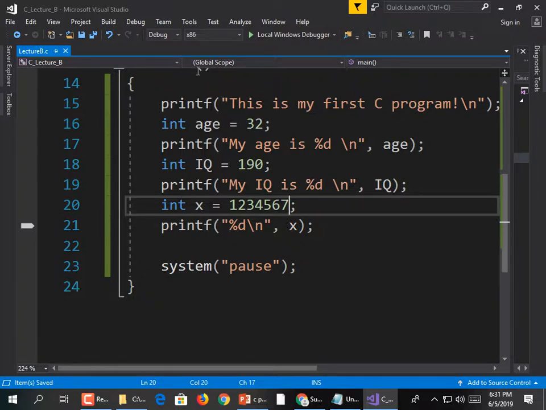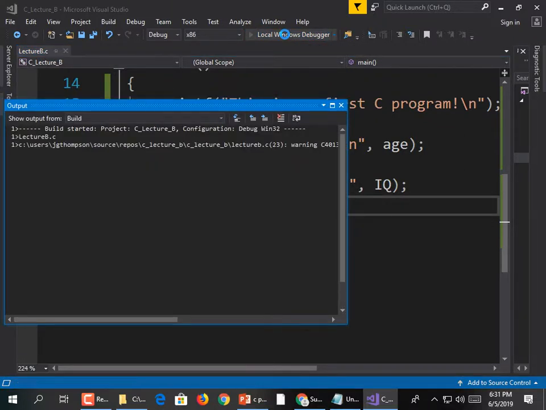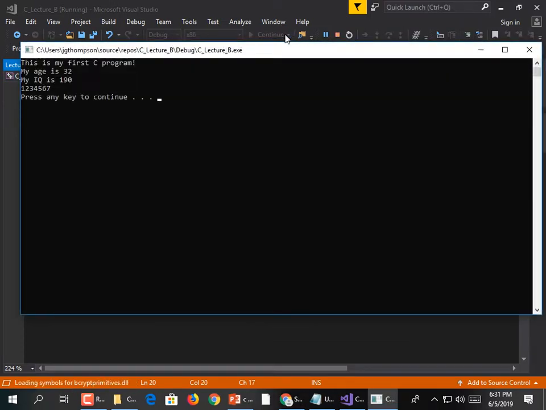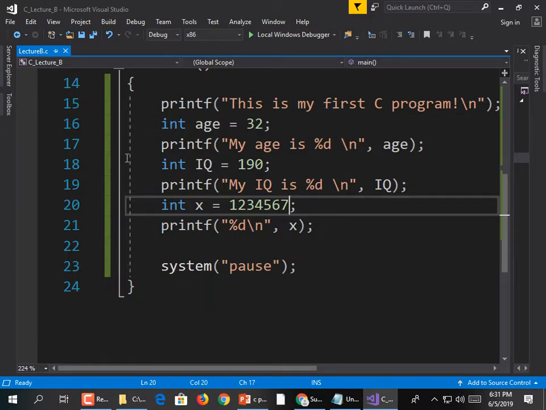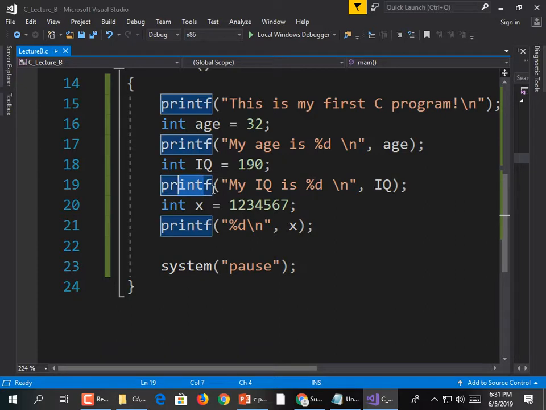All right, there we go. This is my first C program. My age is 32. My IQ is 190. 1, 2, 3, 4, 5, 6, 7. Are there other ways of printing data out besides that? Yeah, but we're going to get real used to using Printf.